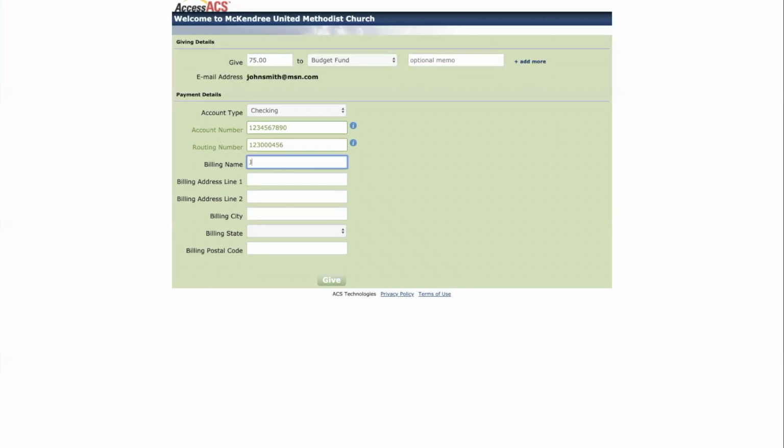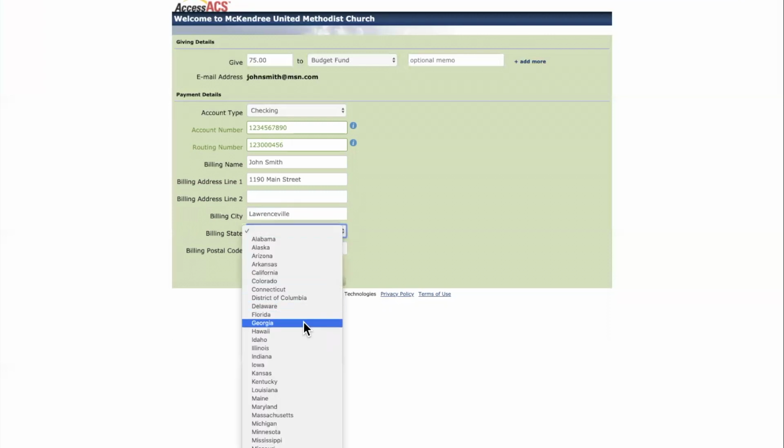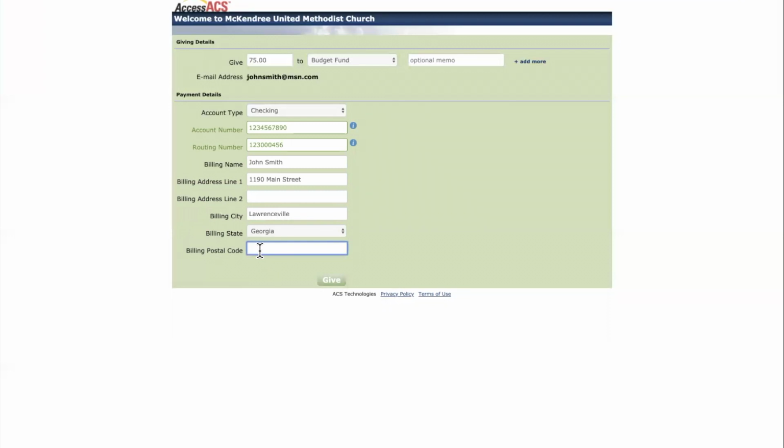So we'll say John Smith at 1190 Main Street, and we'll say that he lives in Lawrenceville and he lives in Georgia. So we hit the drop down. And then the postal code is 30043. Now, we're actually ready to process this transaction. All we have to do is to hit the Give button. And the next screen that will come up will be a confirmation screen.